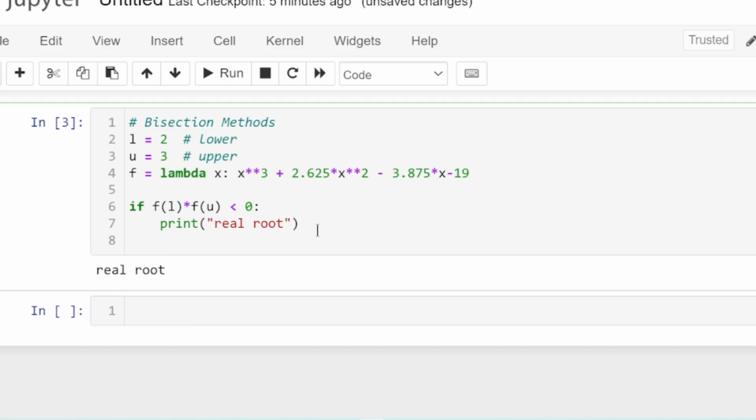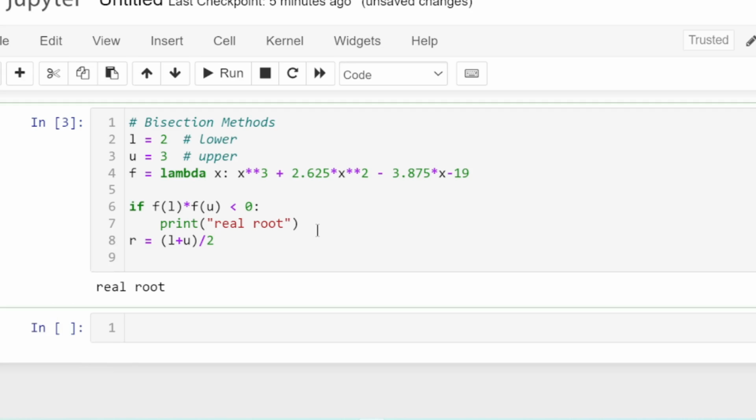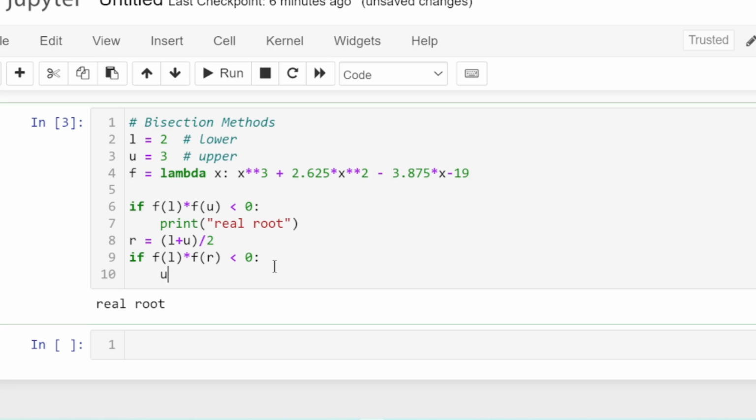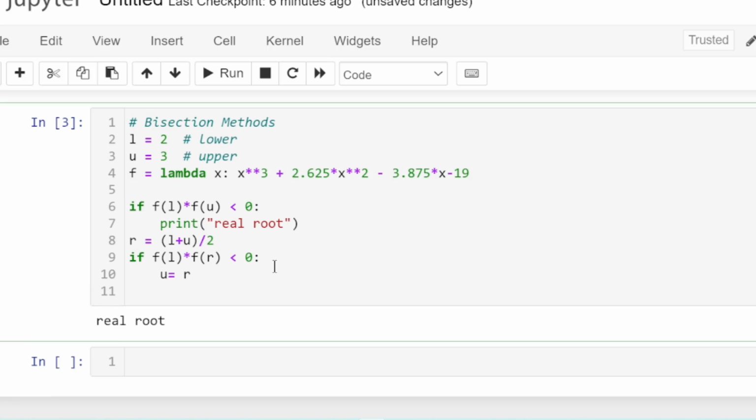Now let's estimate the root as r equals L plus U over 2. The third step is to identify whether f of L times f of r is greater than 0, less than 0, or exactly 0. So if f of L times f of r is less than 0, then colon, we'll update the upper interval. That means U will be r. That means the upper value is now becoming equal to the root r.